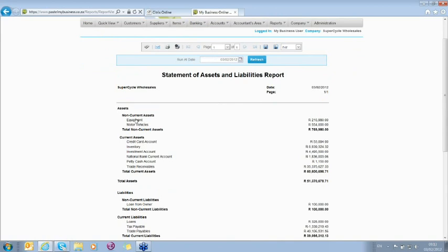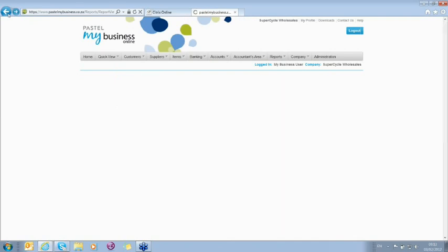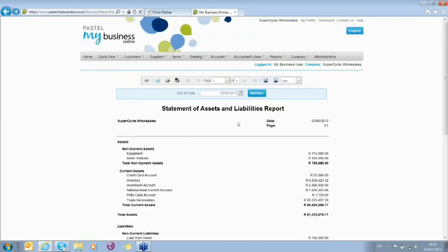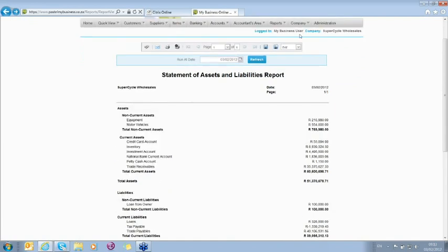Same scenario, if you need to break down and see exactly what equipment entails, you can click on the equipment and also see what journal entries were processed for that. The nice thing about it is in My Business Online, you can also load your assets. If you have loaded any assets, you'd see them appear on your balance sheet, your statement of assets and liabilities report, and be able to see those amounts as well. So you won't have to pull this statement up and add an additional line, because you'd already have all your assets entered on there.